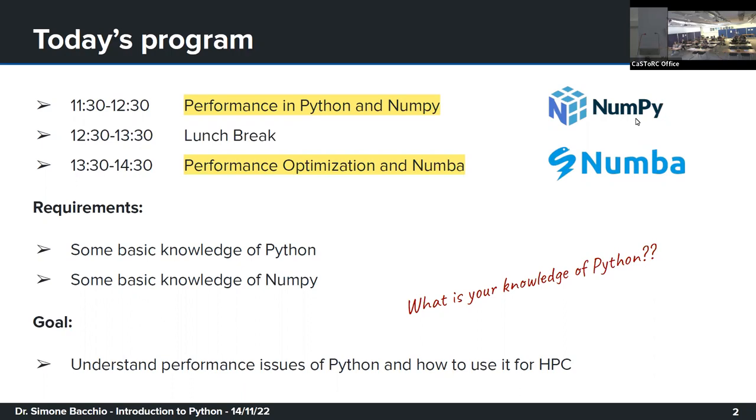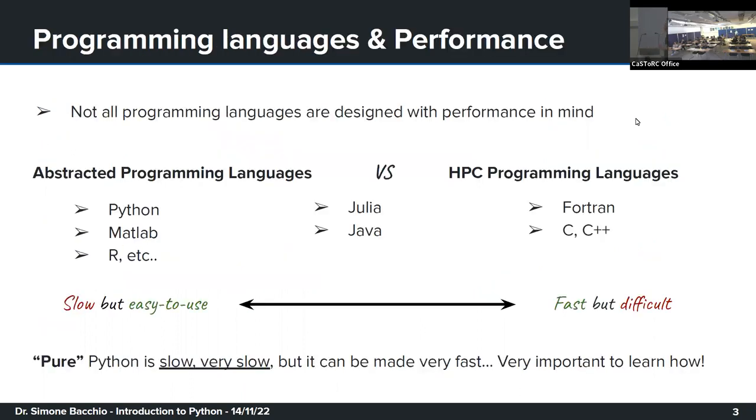So I will also mention some specifics, but the focus here is how to get performance in Python, how this is done with NumPy, and then how to optimize it with NumPy. So some basic knowledge of Python is required, and also some basic knowledge of NumPy. Okay, let's start first with an introduction, just to put everybody on pace, and then we go to the practical part. First of all, what is Python?